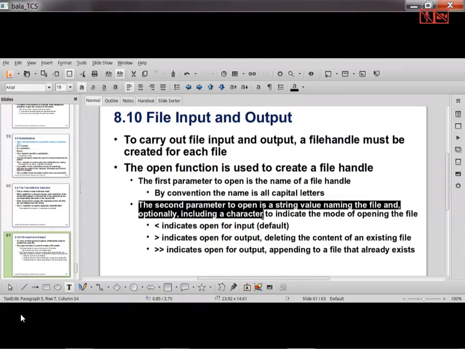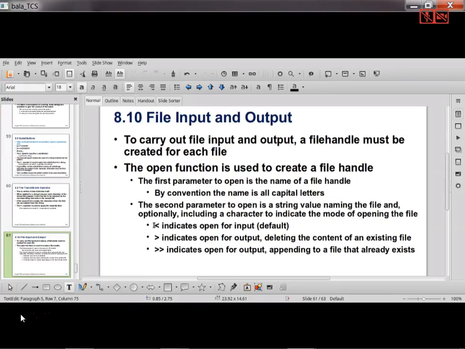The second parameter is to open a string value naming the file and optionally include a character to indicate the mode of opening a file. So what is it? If you are using a less than operator, it indicates open for input.